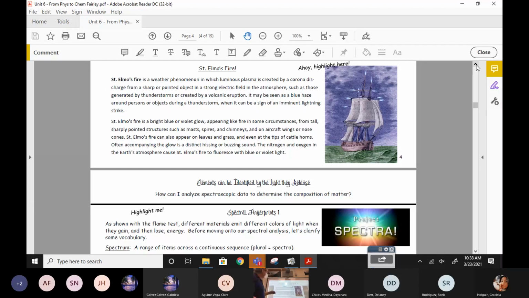And moving on to this big question, how can I analyze spectroscopic data? It depends on the color of light given off by the atom. By looking at the color of light given off by that element, that's the spectroscopic data we're talking about, the colors that it releases, we can then figure out what that material is made of.